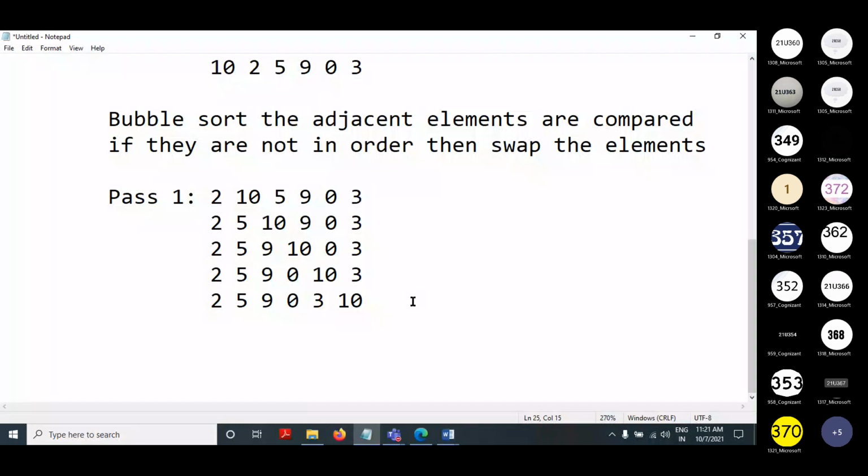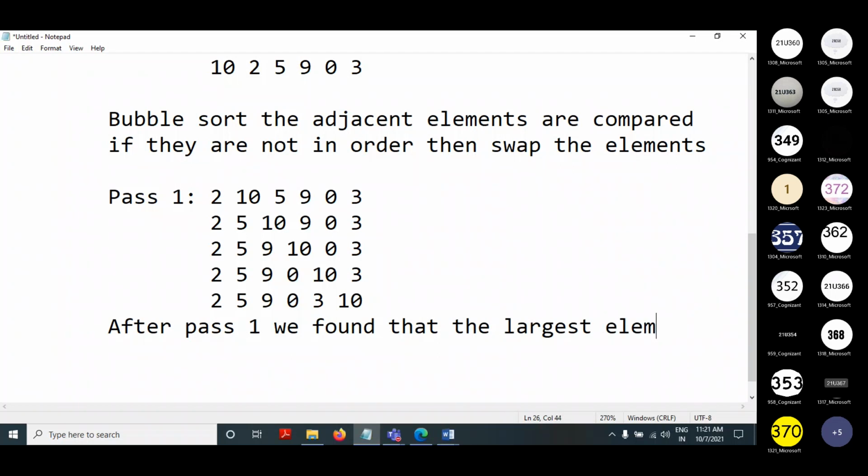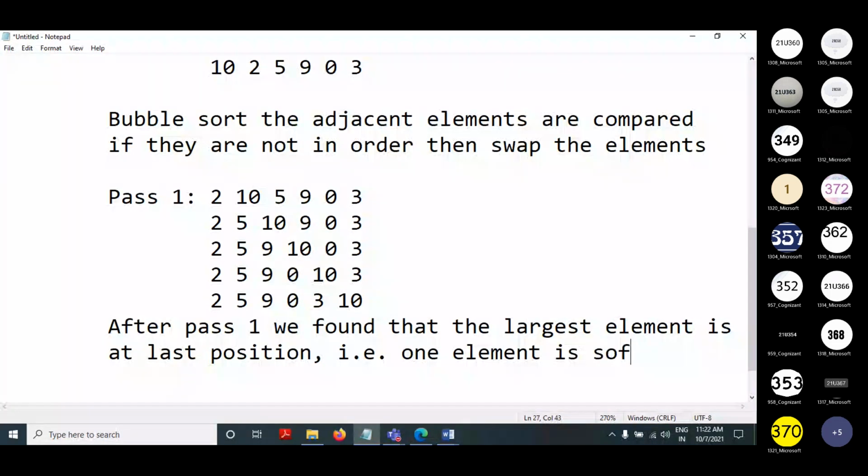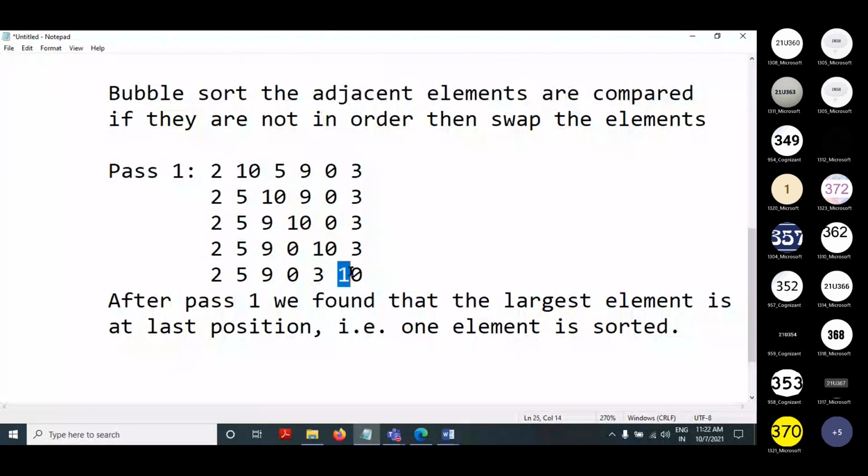So after pass 1 we found that the largest element is at the last position. That means one element is sorted. 10 is now sorted. So now we have to sort the remaining elements. Again we will start with the first position.